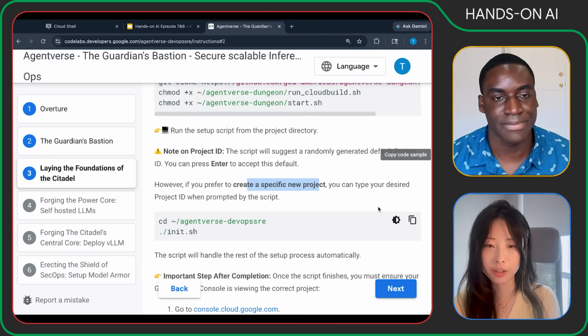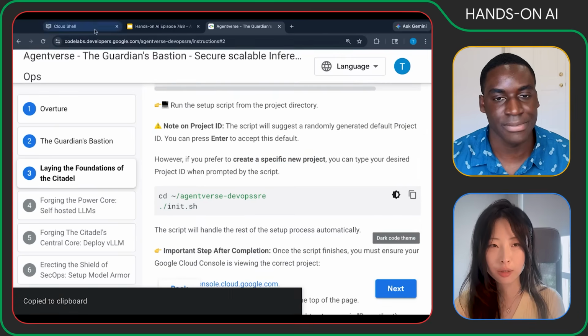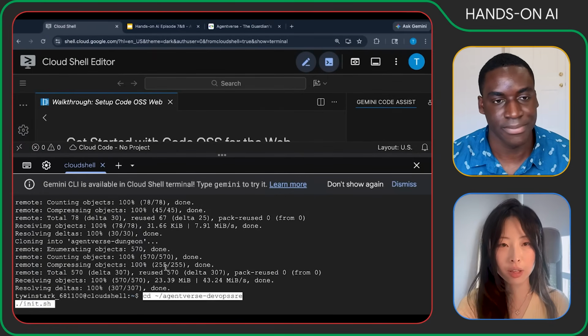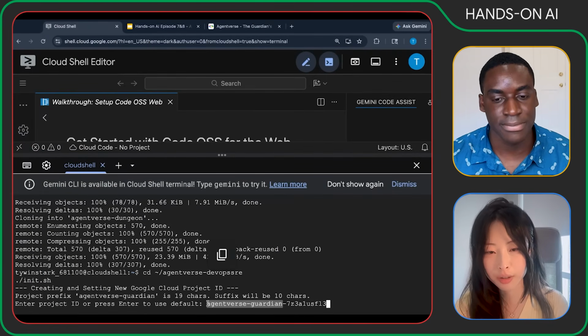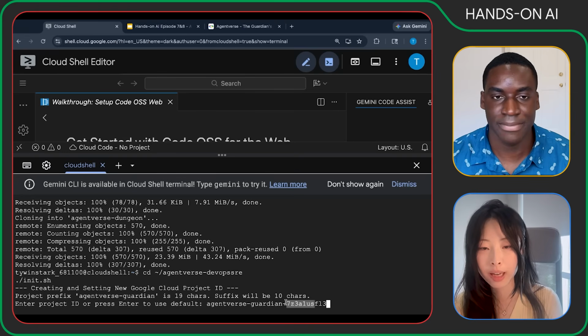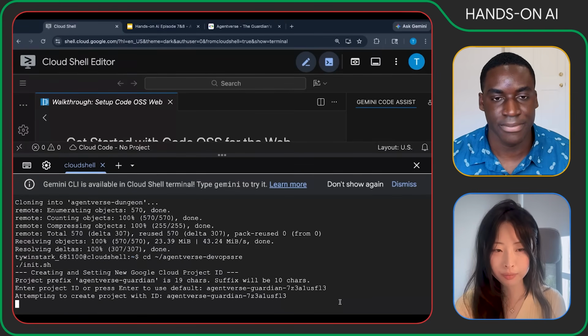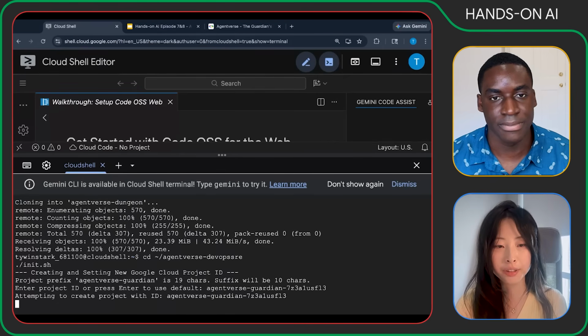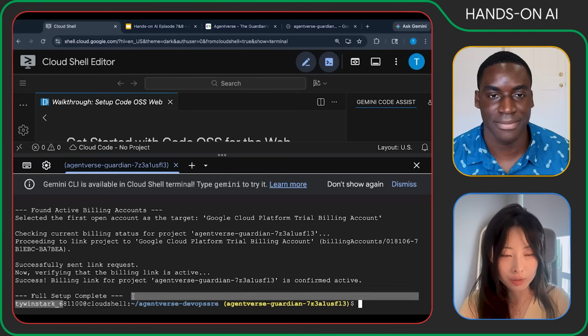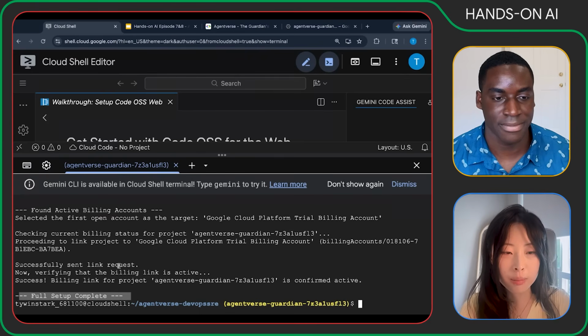And next, you need to initialize a new project so that you have a Google Cloud project ready. You can see that you always start with Agentverse Garden. You may have a different number here. Essentially, the script is creating a Google Cloud project for you, and it's trying to link the billing to this project. So you can see now the full setup is complete.